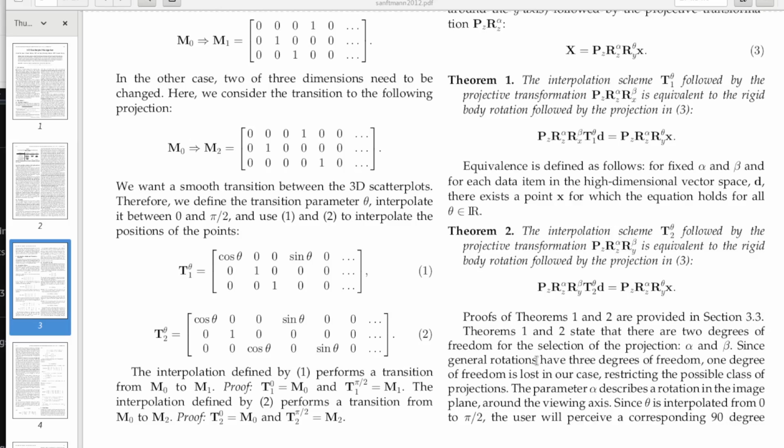Theorem 2. The interpolation scheme T2 followed by the projective transformation P_Z R_Z R_Y is equivalent to the rigid body rotation followed by the projection in 3D, P_Z R_Z R_Y T2 D = P_Z R_Z R_Y x. Proofs of Theorems 1 and 2 are provided in section 3.3. Theorems 1 and 2 state that there are 2 degrees of freedom for the selection of the projection. Since general rotations have 3 degrees of freedom, 1 degree of freedom is lost in our case, restricting the possible class of projections.